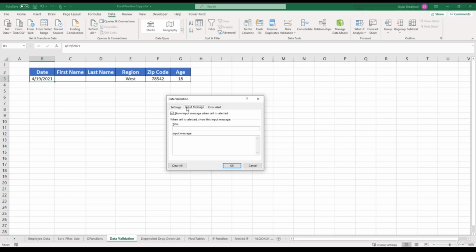What the input message does is that once a user clicks a cell that contains a data validation rule, a little message box will pop up. And inside this message box, we can give a brief description of what these cells can contain, or provide any guidance that can help the user. For example, we know that in our date column this cell can only contain a date value. So maybe in this message box, we can tell the user what kind of format we want the date to be in. We can give our message box a title, and I'm just going to put Date.